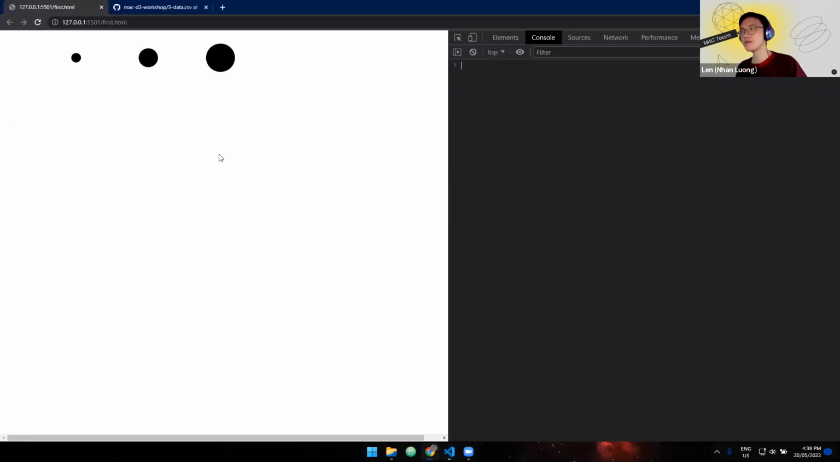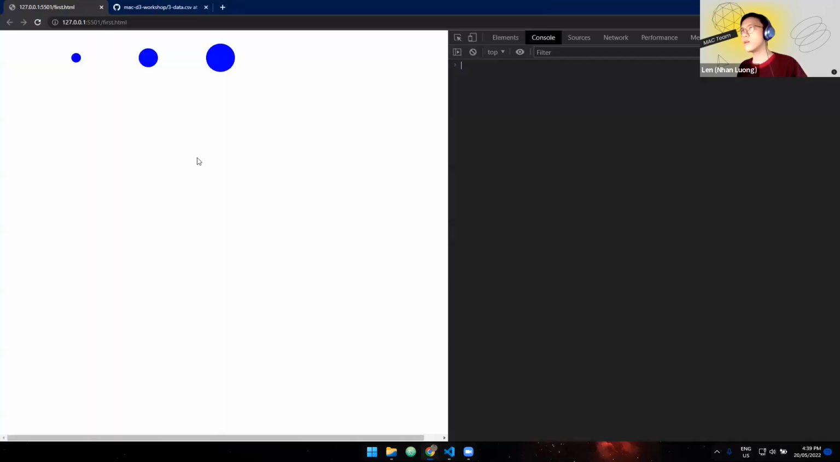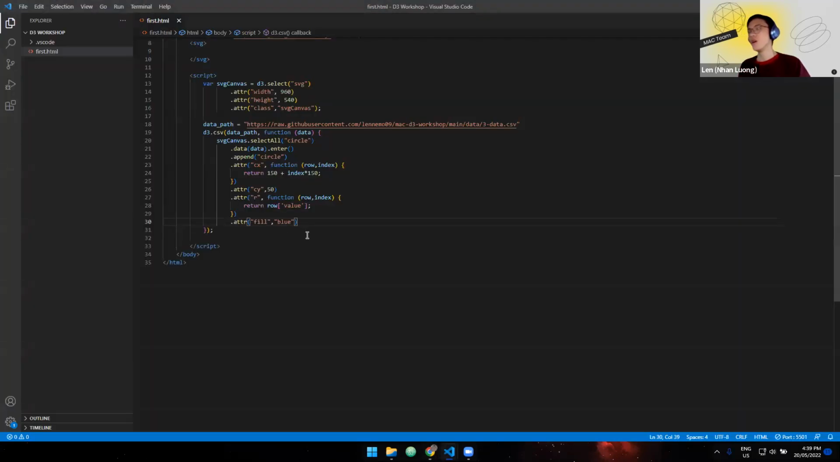But then this is not very interesting. It's just 3 black circles. We can try to color it somehow using attribute fill, and I'll just say blue for now. So now it's blue. But if you have done any types of plots before, you don't want to specify the color for every single point, or at least not manually. You want to map it to a color scale.